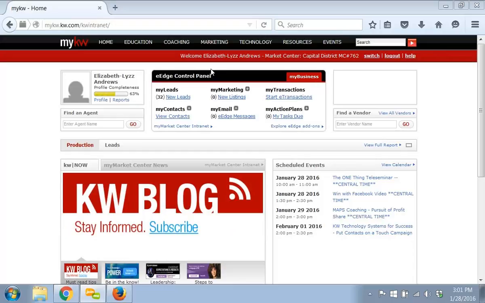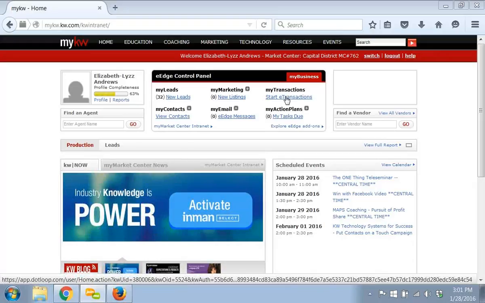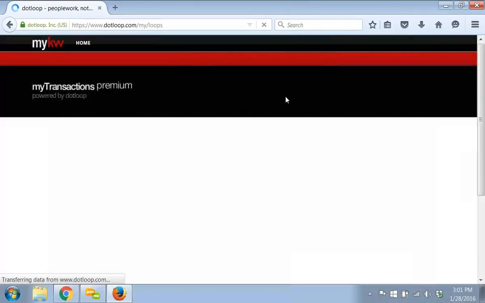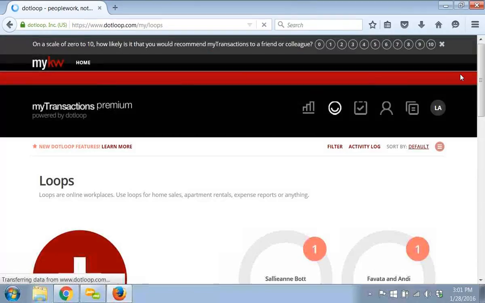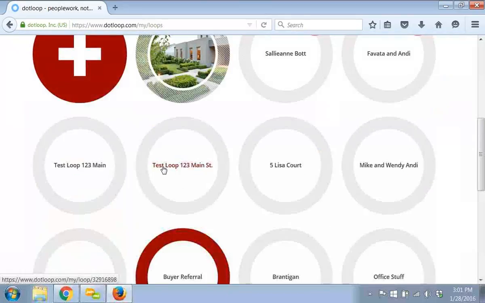Within the eEdge control panel, you'll see My Transactions, and we're going to click on Start Each Transaction. This is going to take us to our .loop homepage, and for this particular green sheet, it is for Test Loop 123 Main Street. So what you'll do is click on the appropriate address that you're submitting the green sheet for on your loop homepage.